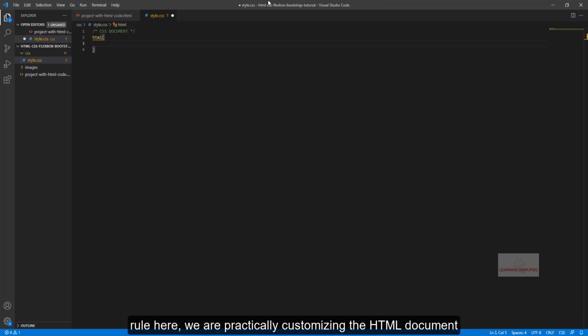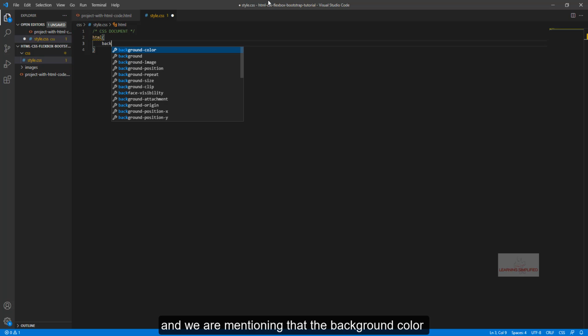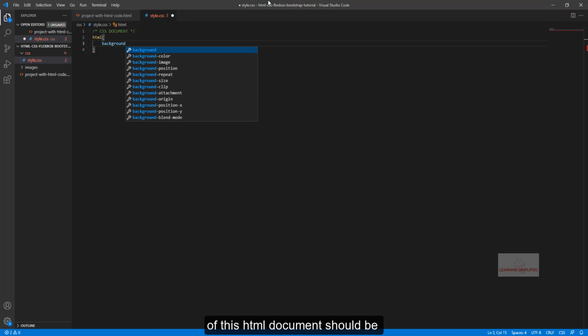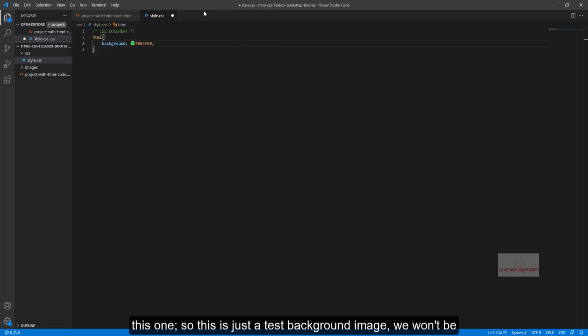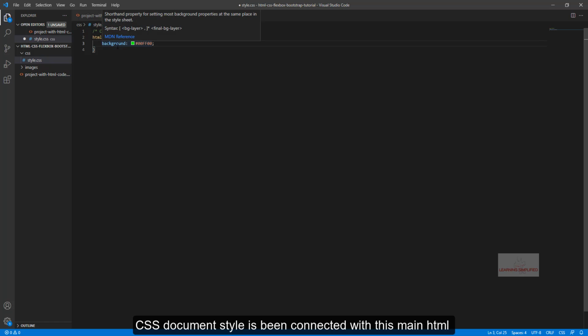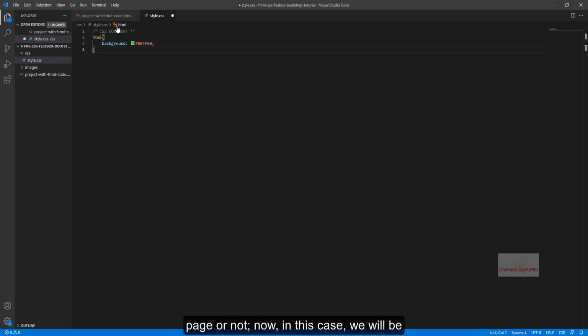We are practically customizing the HTML document, and we are specifying that the background color of this HTML document should be something like this one. So this is just a test background color. We won't be keeping it all day long. We are just testing whether this CSS document style is being connected with the main HTML page or not.